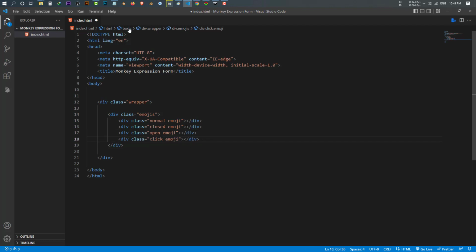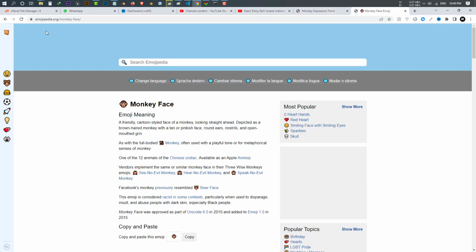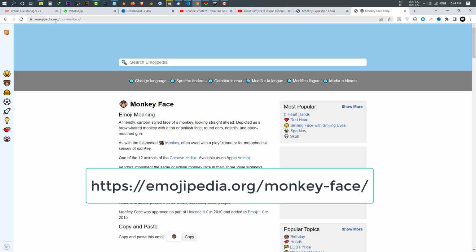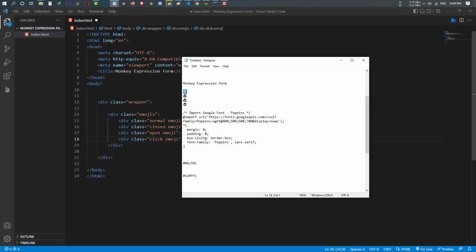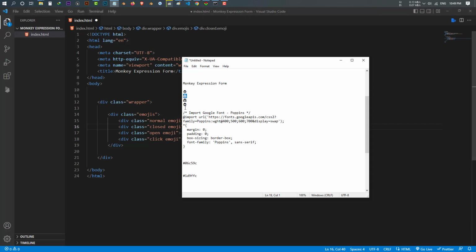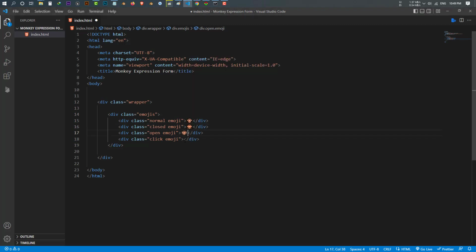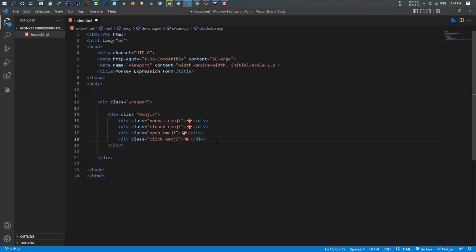After that, I have to copy this monkey icon. To get it, go to this website, emojipedia.org, and from here just search for monkey face. Once you did that, copy and paste those emojis in here. The first one is normal, the other one is closed eyes, and this one is open eyes, and the last one is the clicked one.